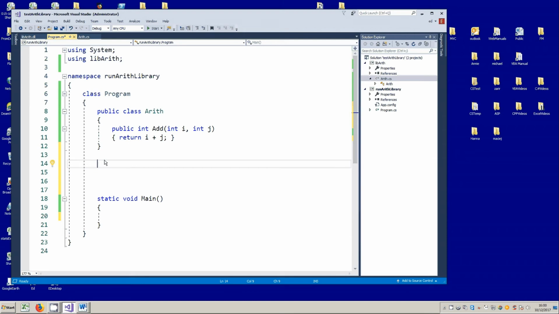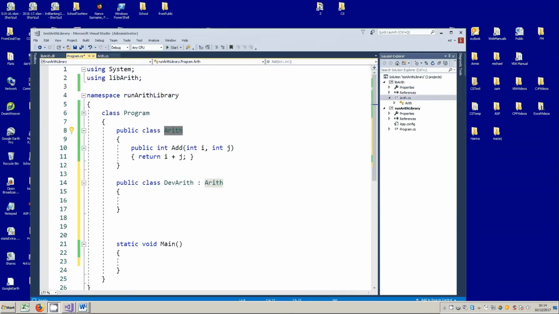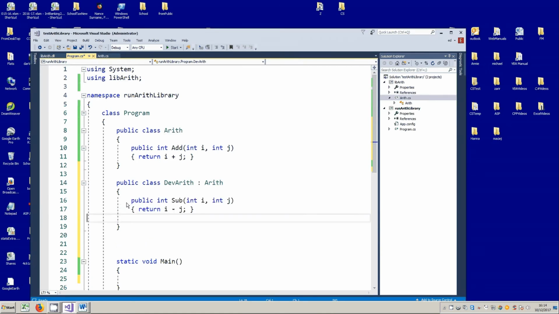Now, if I want to make a derived class, this is how I do it. Public class, and using the colon, and then saying this class is derived from arith. This being the derived class, and this being the base class. And within that derived class, you might want to place extra functionality. For example, you might want to make a subtraction program, since we've already got an addition program.